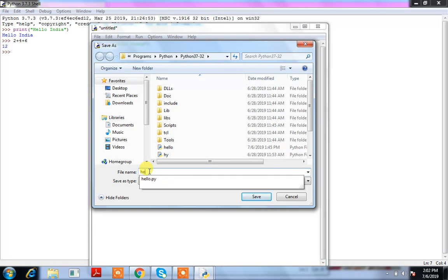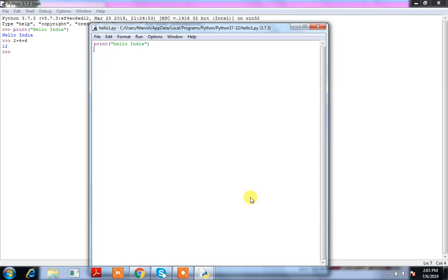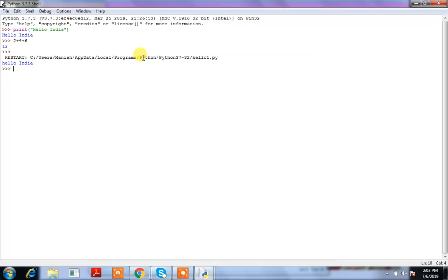So hello dot py. Py is the extension. Without this extension it will not execute the program. Now our program is saved and ready for execution. For execution we have to click on run and run module, or we can use F5 as a shortcut key. Now hello India is displayed.